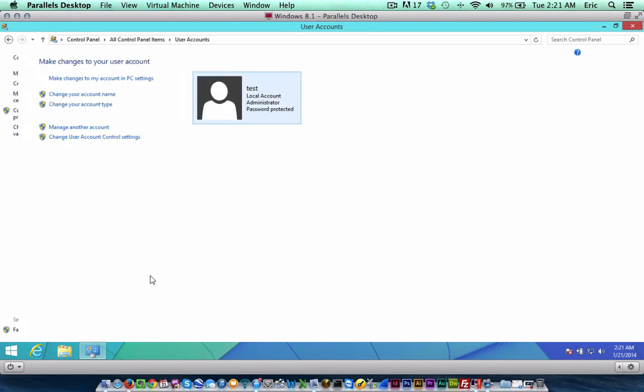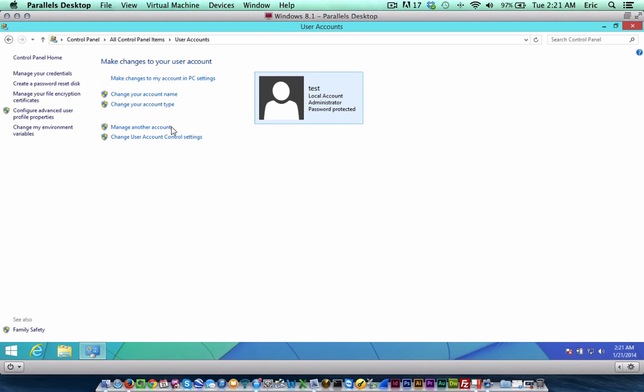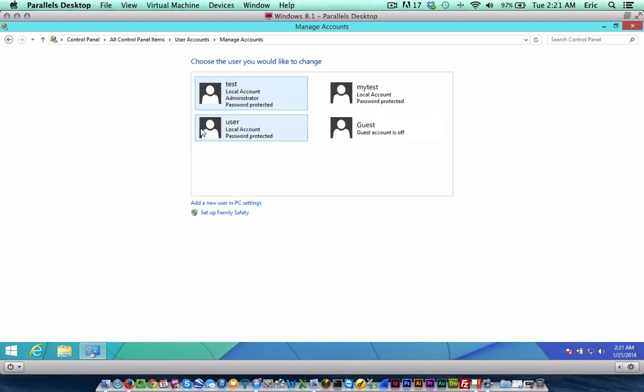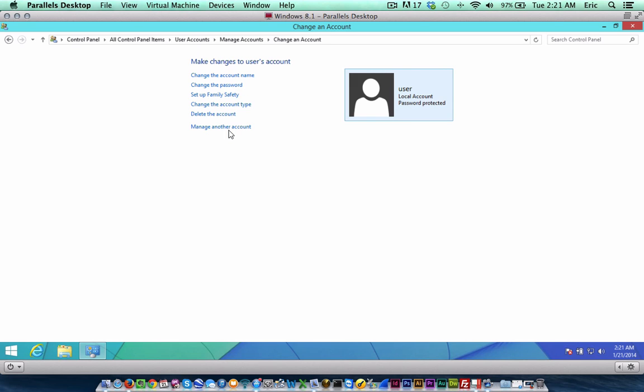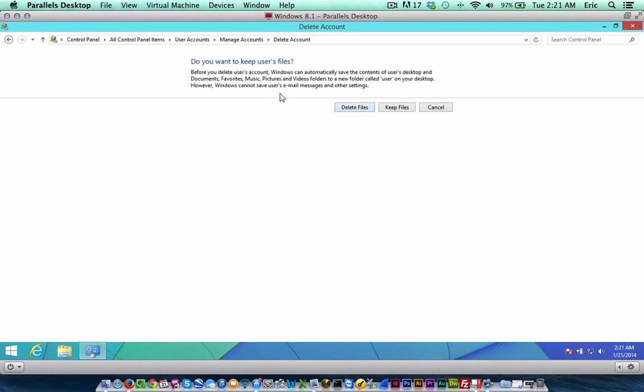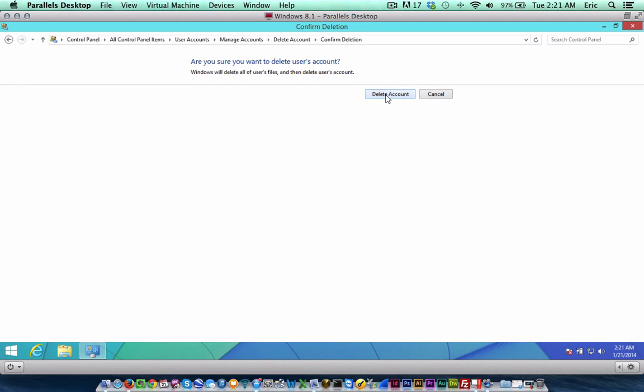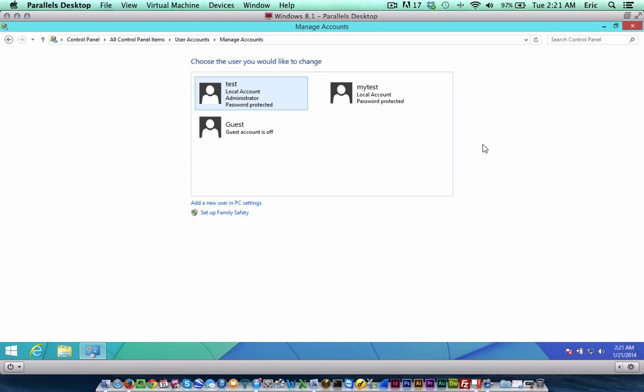Click on user accounts. Click on manage another account, and you'll see my new user that I created is right here. If I want to delete that user, I'll simply select delete the account. I can choose if I want to keep files or delete those files, so I'm going to go ahead and just delete them. Great. All right, that was extremely easy.